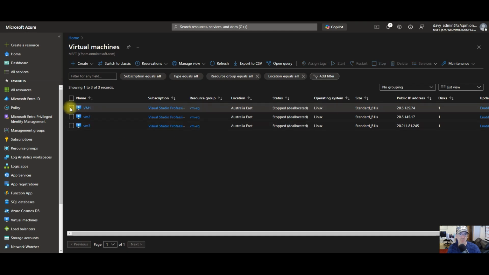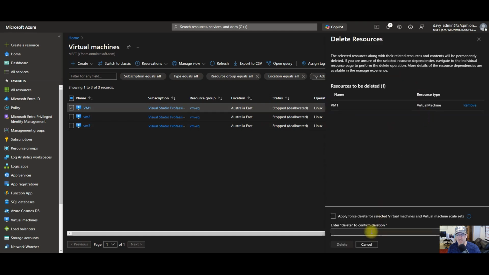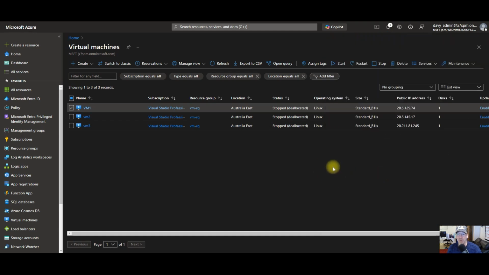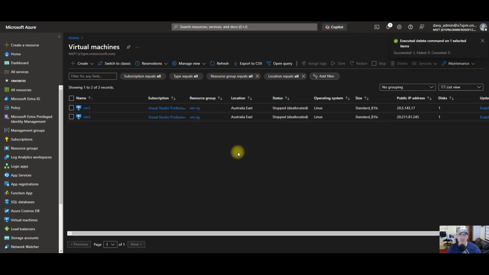There's no protection on these virtual machines. I go in here now and try to delete this one again. Go to delete. Type in delete. And delete. It's in the process of being deleted. That resource is gone, folks, because there's no policy protecting it. Alright, so that's how effective those policies are, folks.